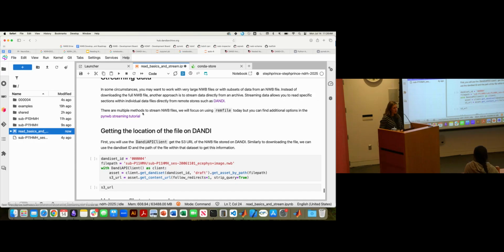There's a whole PyNWB streaming tutorial where we have multiple methods, including FSPEC, if you're familiar with that. Today we'll focus on using REMFile, which was developed by Jeremy Magland, who also did NeuroSift, and it's really optimized for streaming NWB files from DANDI.